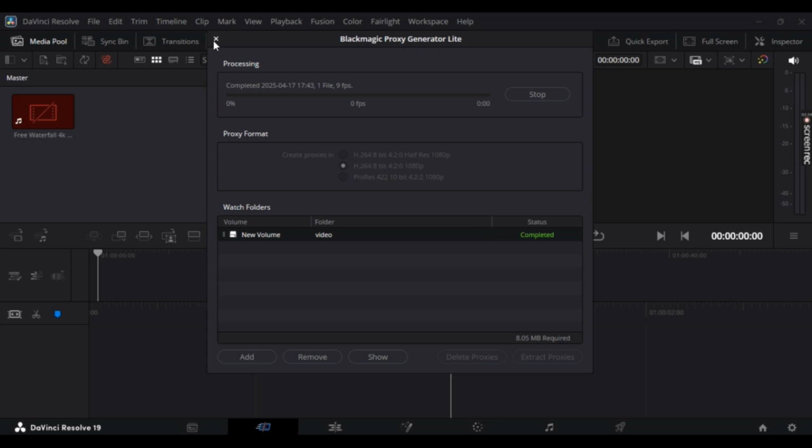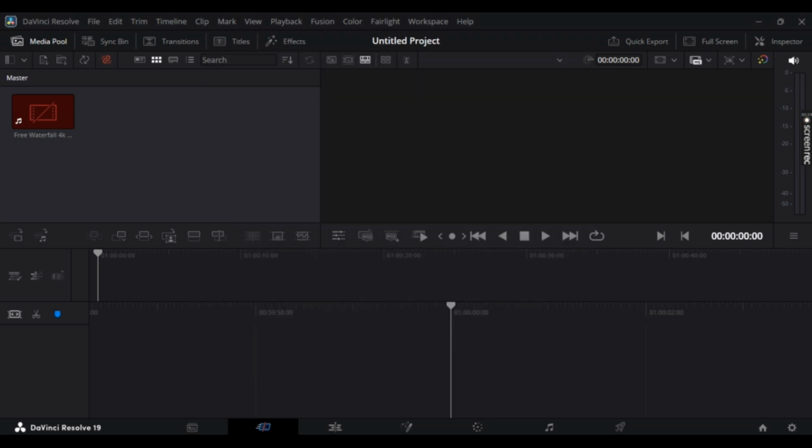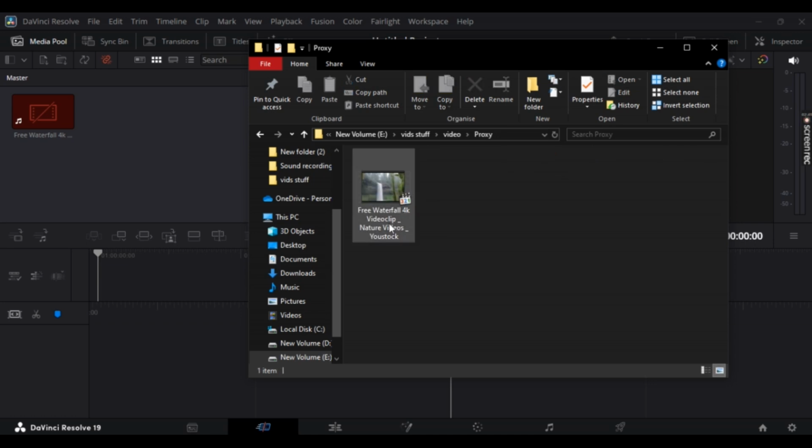Now you can just simply import it to DaVinci Resolve. Head towards your file and then simply search for your proxy generated video and then just import it. And there you have it. This has been inside the proxy folder. Now just drag and drop it. Now you can edit it however you like.